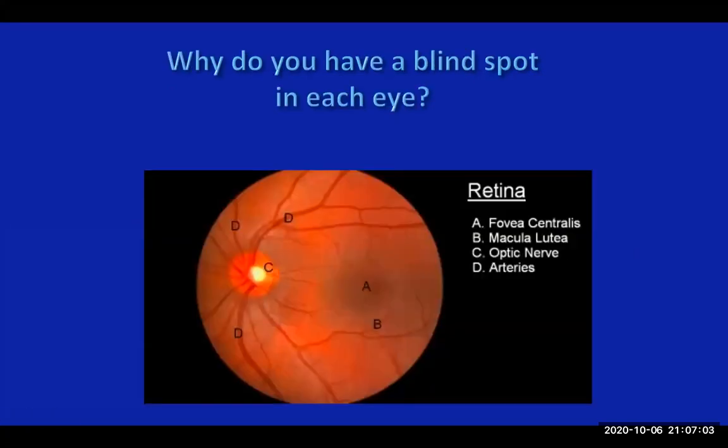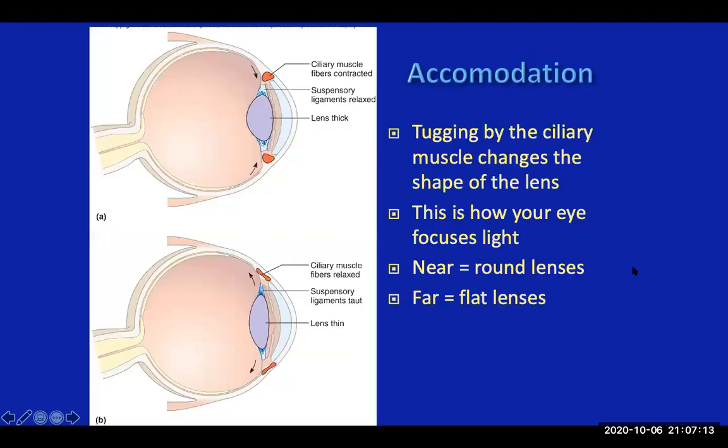And this is a look at the retina, and this is where the blind spot is. This is the optic disc, where the optic nerve attaches to the back of the eye. Accommodation: tugging by the ciliary muscle changes the shape of the lens. This is how your eye focuses. So to see near, the lens will become more round, and to see far, the lens will become more flat.